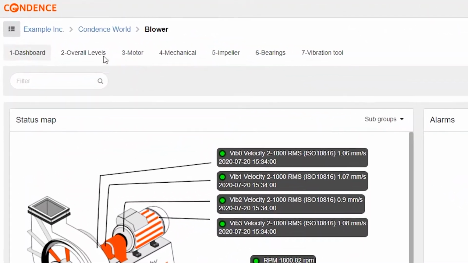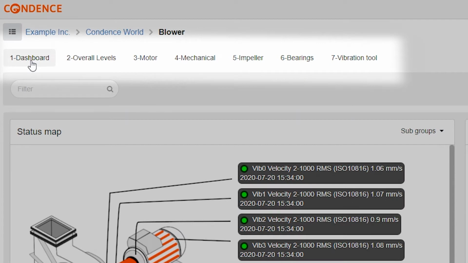Dashboard, presenting an overview of the monitored asset. Category views, detailed pages for specific categories. And the vibration analysis for spectrum and time waveform analysis.